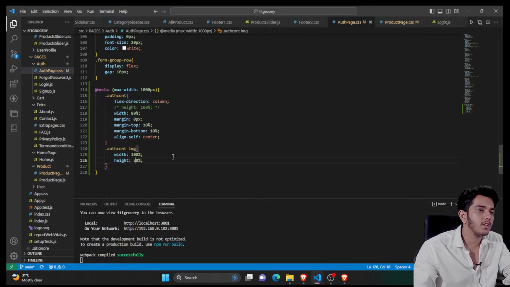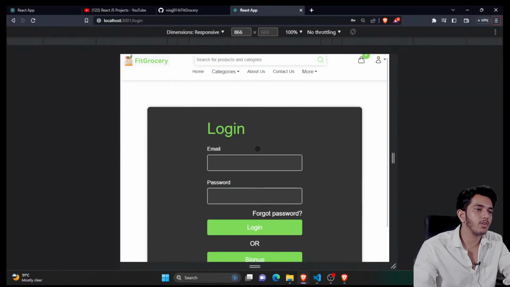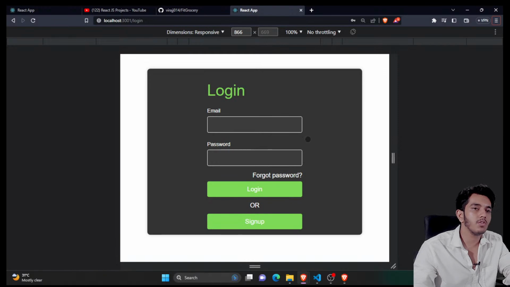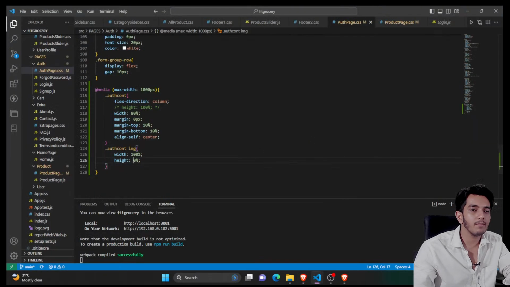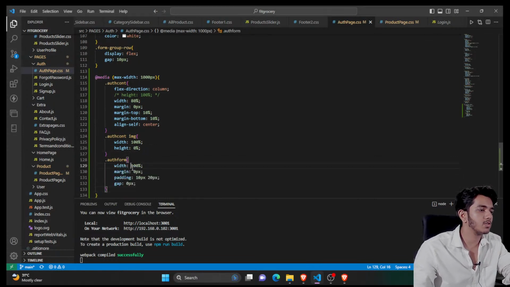Or else we can remove the image also. If you want, we can remove the image. Simply make it 0 so the image will be gone. You can see image is gone. So it's up to you if you want to remove the image, definitely you can. Alright, so after this, I'll say that my auth form will be taking 100% width, and I've given some padding, so you can see now it's taking 100% width.